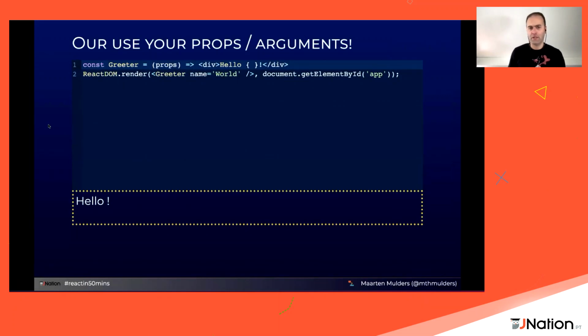Now, as I said, we have got properties that we can pass to a component, or arguments if you wish. How can we use them? Well, if we render a component, we specify those properties or those arguments using attributes. This looks like a regular XML attribute, and in fact, it is. How can your component access it? Well, that's of course where the props come in.